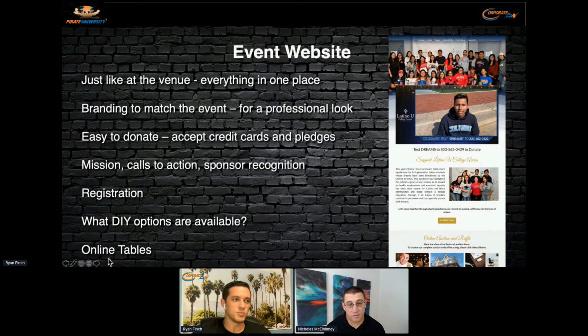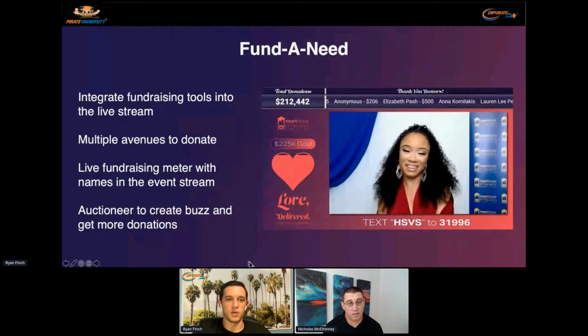But let's move on now to the more fundraising aspects of the virtual fundraisers, and that would be things like Fund a Need and how they integrate with the live stream. So obviously this is something I can talk a little bit about as well, but I'm curious to know what your jump off point here is.